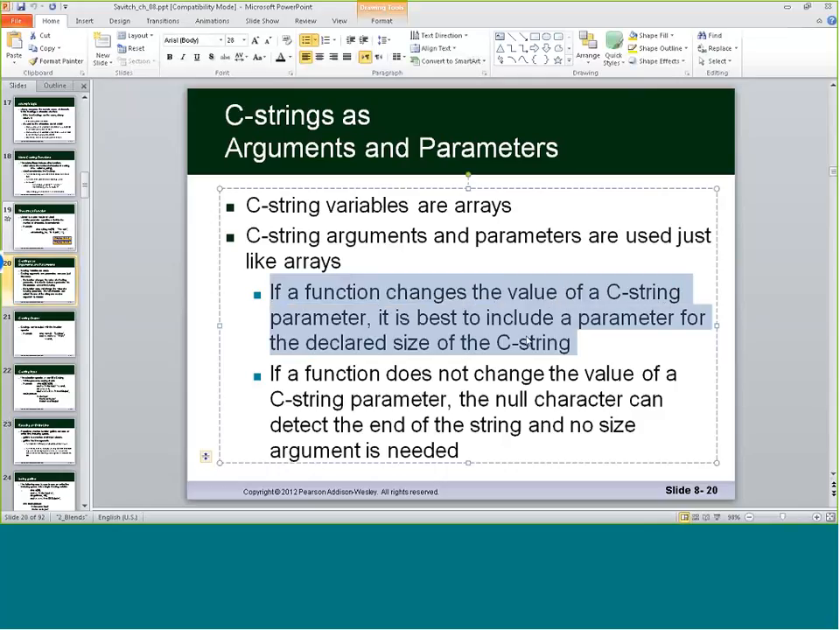So yeah, if a function changes the characters inside the C string, you should adjust the size, if you're using the declared size, as necessary. And if it doesn't change any values inside that string, then of course there's no need for it. You just look for the null termination character. Since you're not changing or moving that, it doesn't matter. You don't have to keep track of any size in any circumstance.